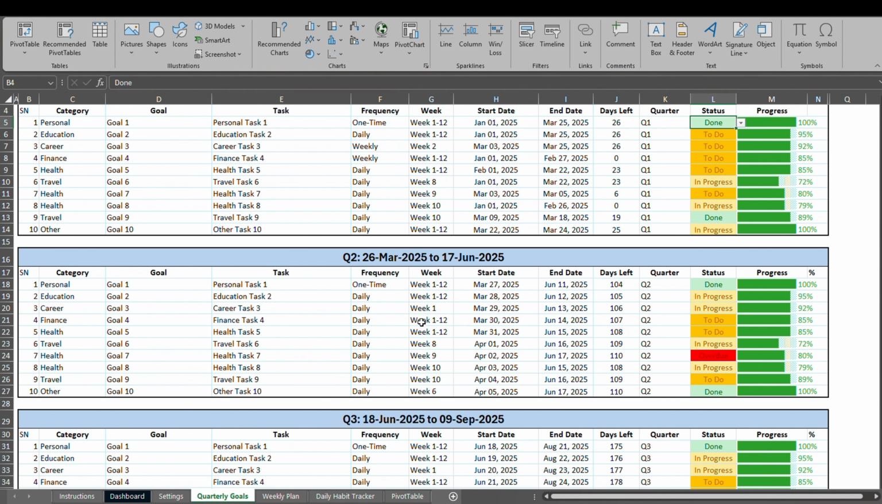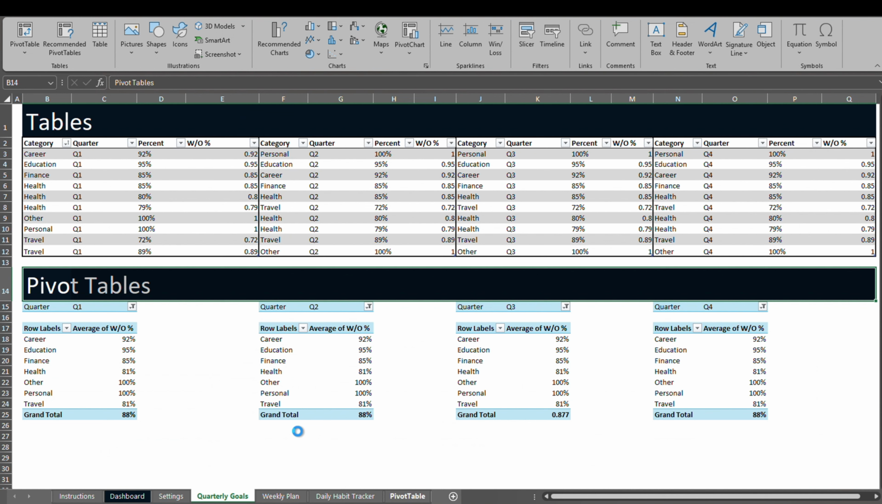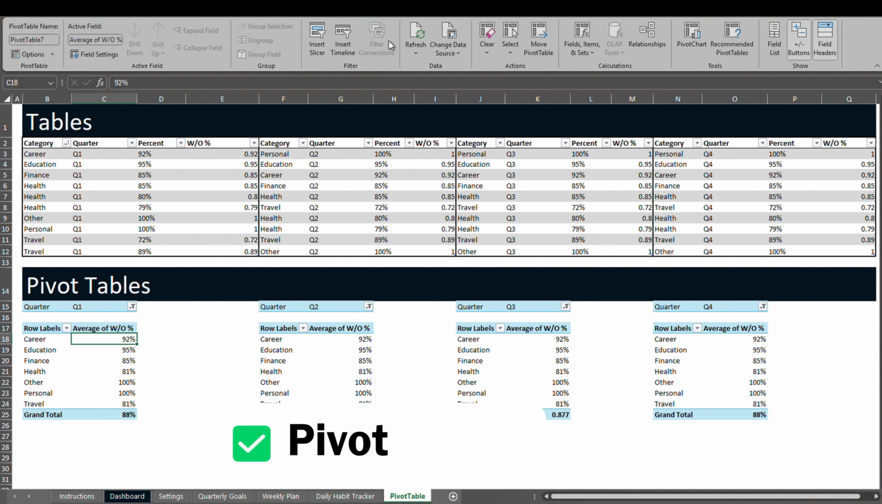Next, select the pivot table. Click on the Pivot Table Analyze, Chart, choose your preferred chart type, and customize the settings as needed.